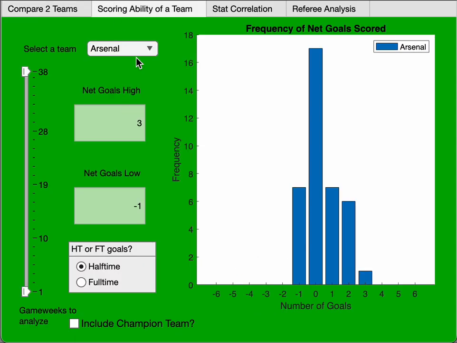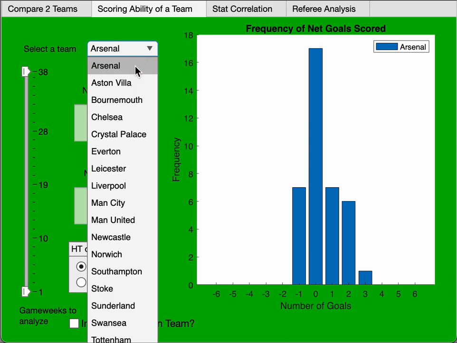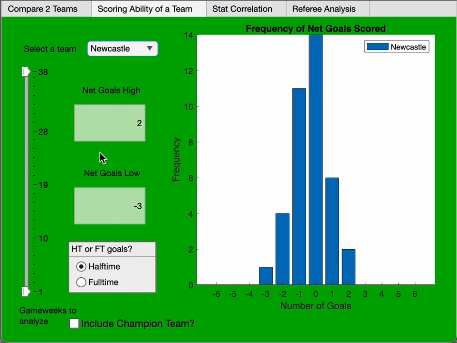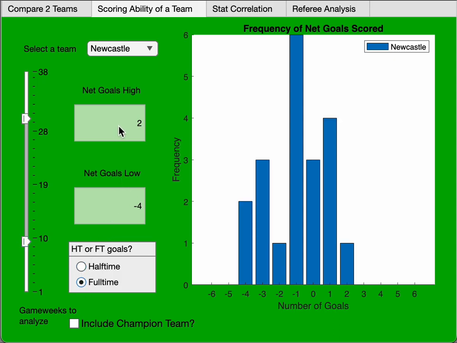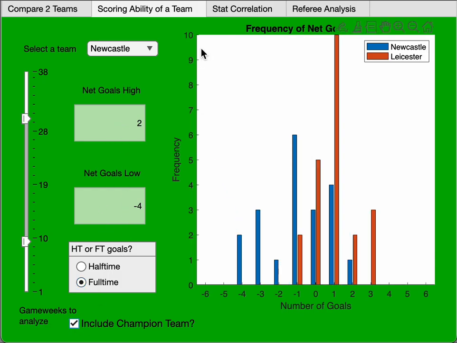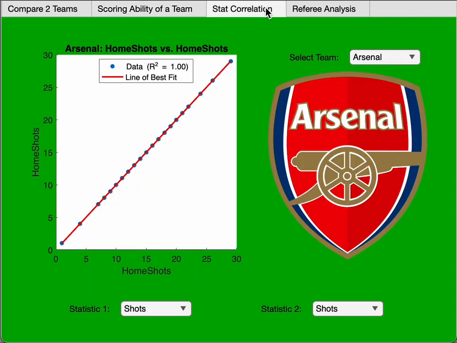Then if we move on to our second question, which was how good are the scoring abilities of a selected team during the season and how do they compare to the league winners? We can go here and select any team we want to analyze, say Newcastle. We can constrain this to a certain number of game weeks that we want to look out for. Do we want net halftime or full-time goals? And then based on that, we'll see the high and the low, and we can include the champion team for context. So that's Leicester there.